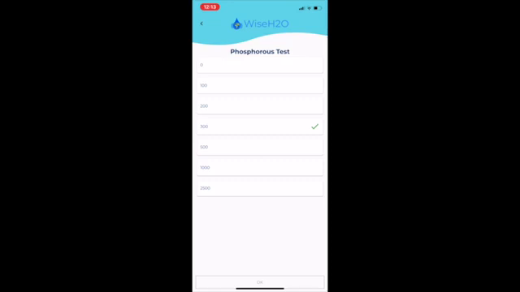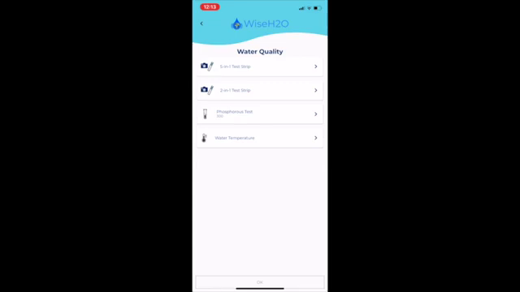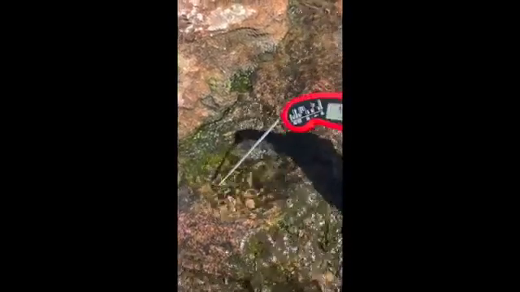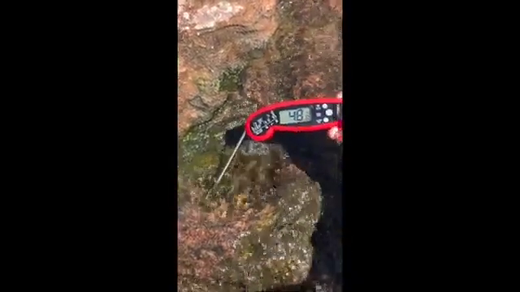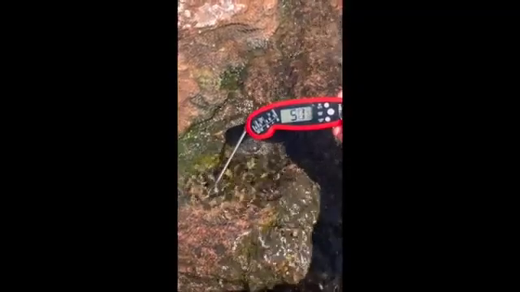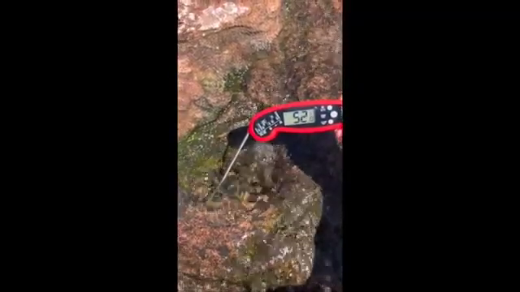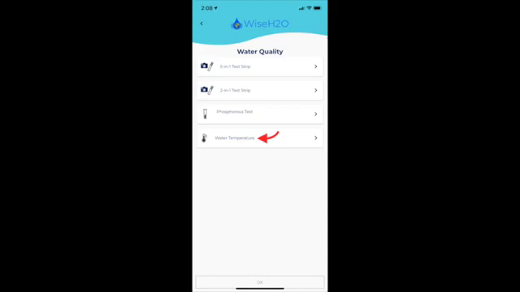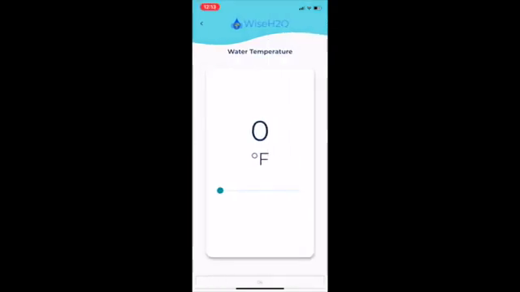I select OK at the bottom of the screen, and I'm taken back to my water quality page where I can focus now on water temperature. For best results on water temperature, we recommend using a high-quality, waterproof instant read thermometer and follow the manufacturer's instructions. Once I have my water temperature reading, I'll go back to the app, select water temperature, click OK at the bottom, and I'll use the slider bar until I get to the correct temperature reading. I will then click OK at the bottom and be returned back to my water quality screen.